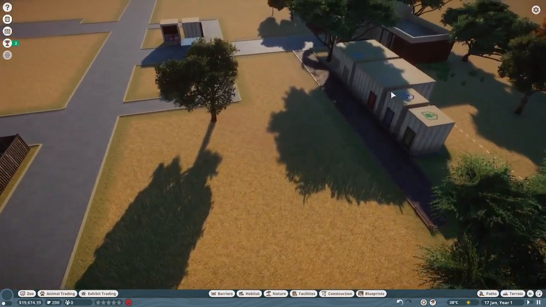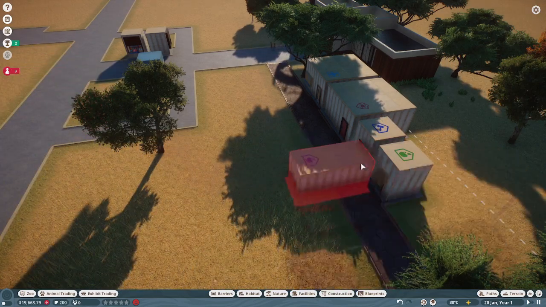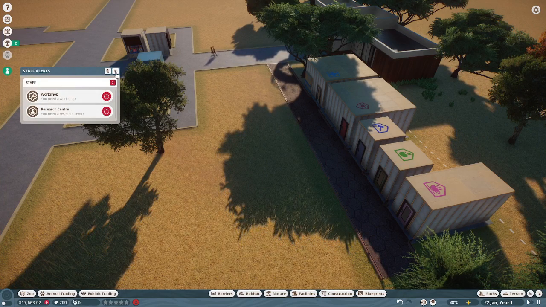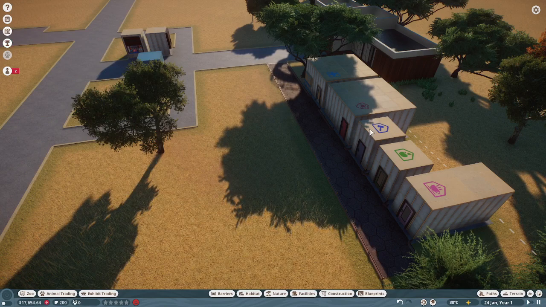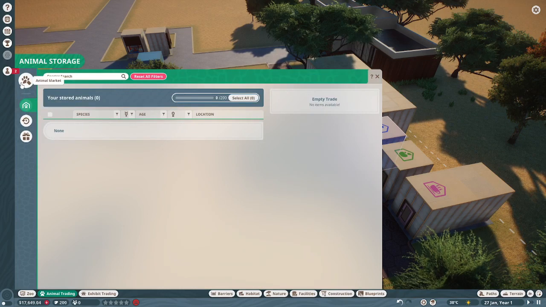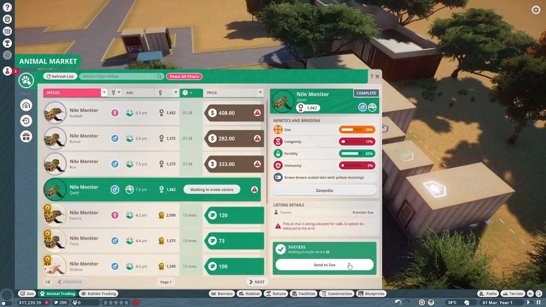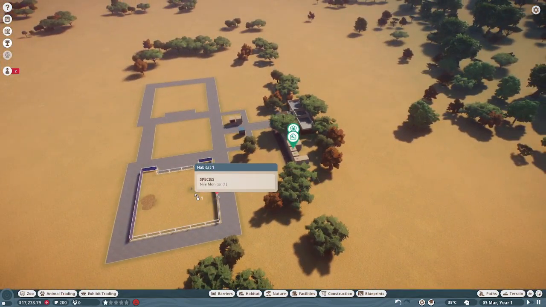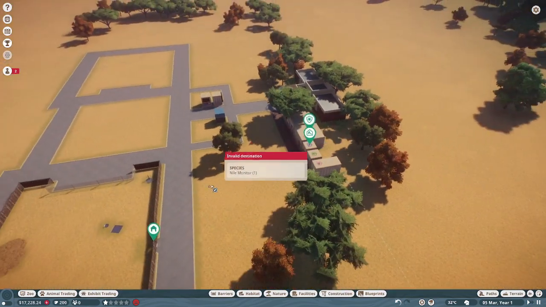But let's start and actually see how we can get these. I need a staff room. Do I need a staff room? Workshop, and I don't need all that. Okay, so, but how do I open animal storage? Okay, how do I animal market? And I want Nile monitors, yes. Okay, we're gonna put them in here.